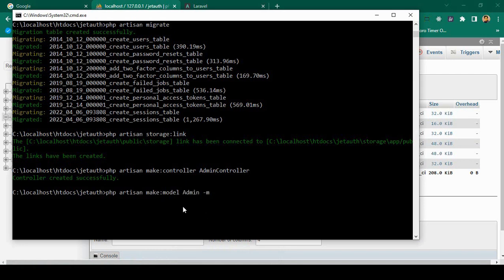Now that will create two files. It will create a model, and also it will create a migrations table. You can also individually create that model. You can also individually create that migration.